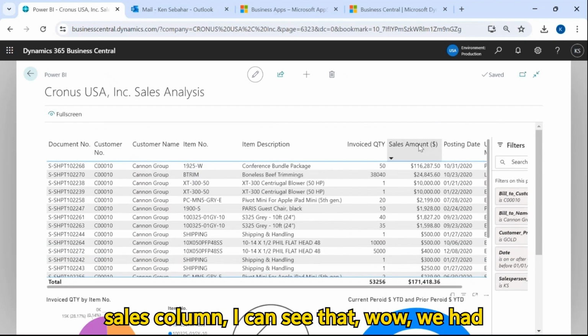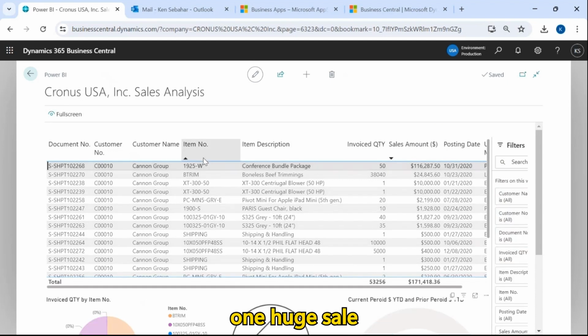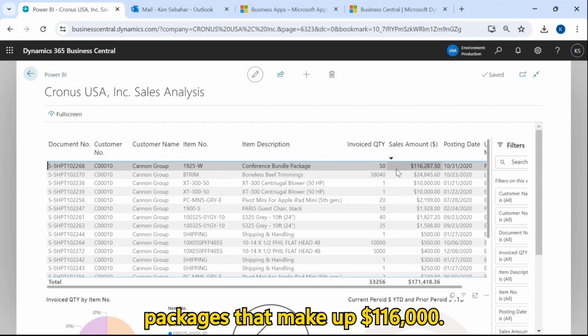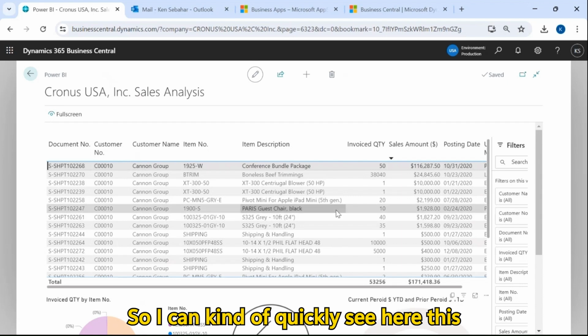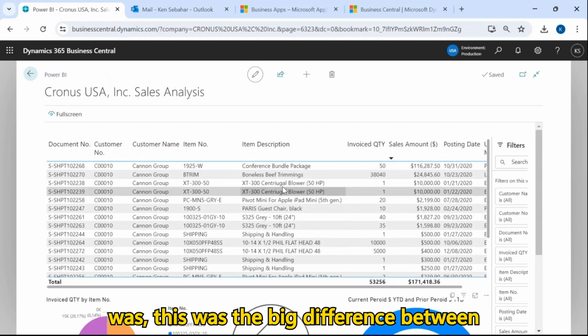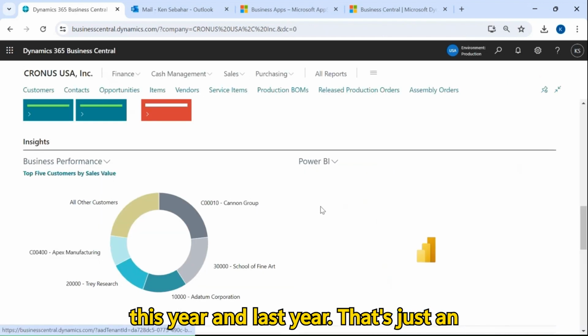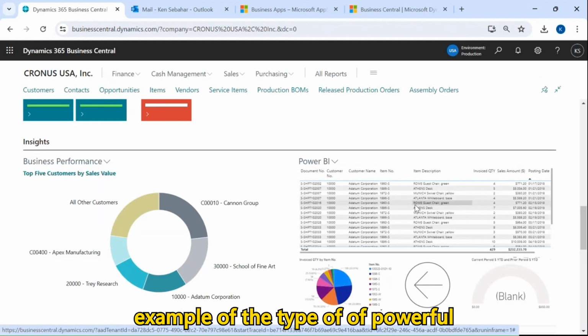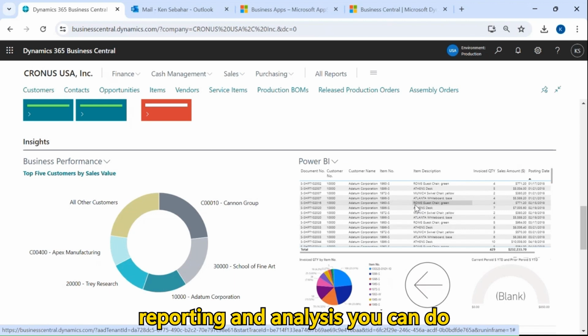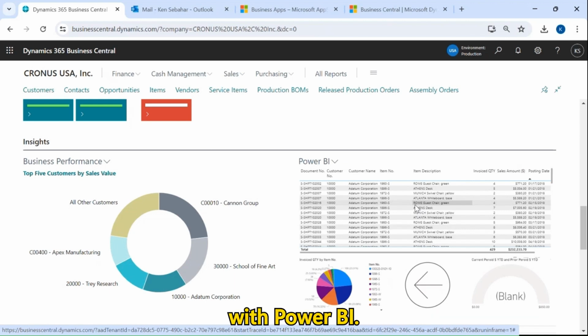And if I click on the sales column, I can see that, wow, we had one huge sale of 50 conference bundle packages that make up $116,000. So I can quickly see here, this was the big difference between this year and last year. That's just an example of the type of powerful reporting and analysis you can do with Power BI.